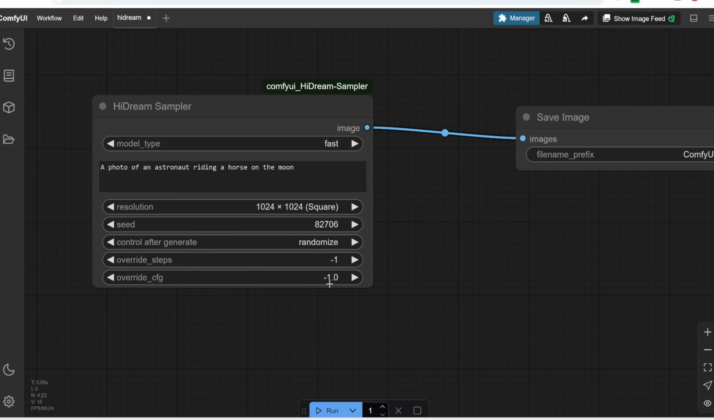So if you set all the settings the same, and you keep the same seed, you're going to generate the exact same image as before. If you use a different seed number, it's still going to generate a photo of an astronaut riding a horse on the moon, but it's going to be slightly different from another image with a different seed. Usually I just set the seed to randomize.